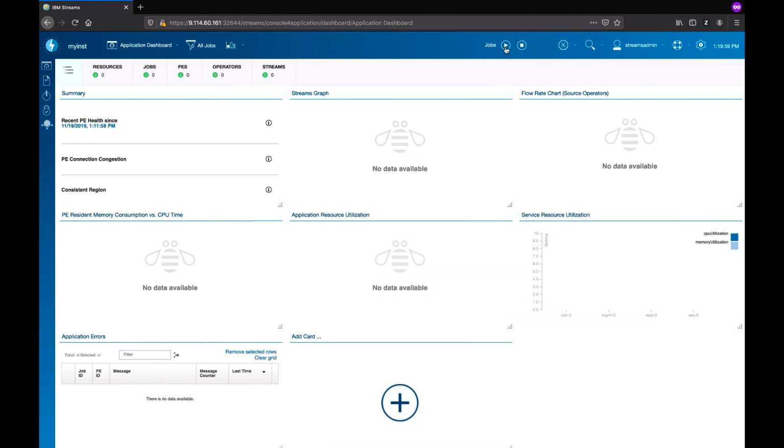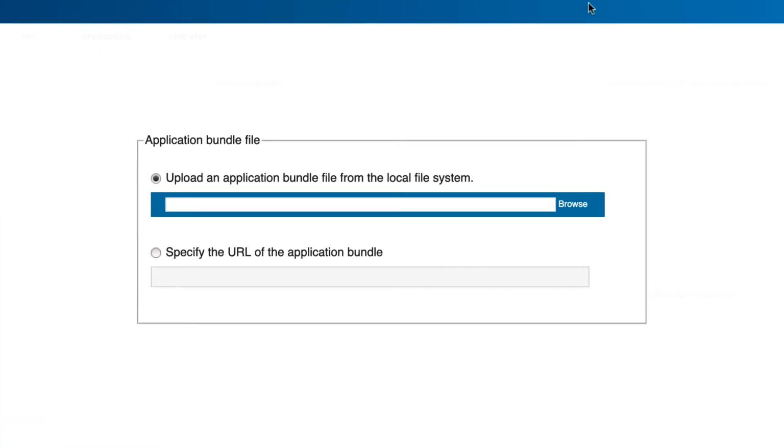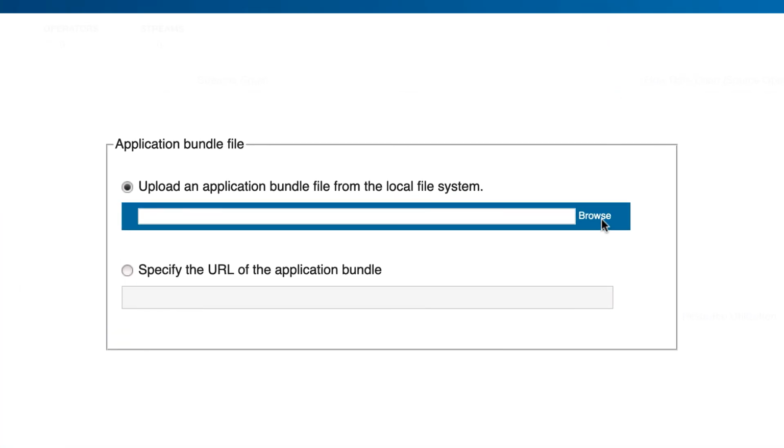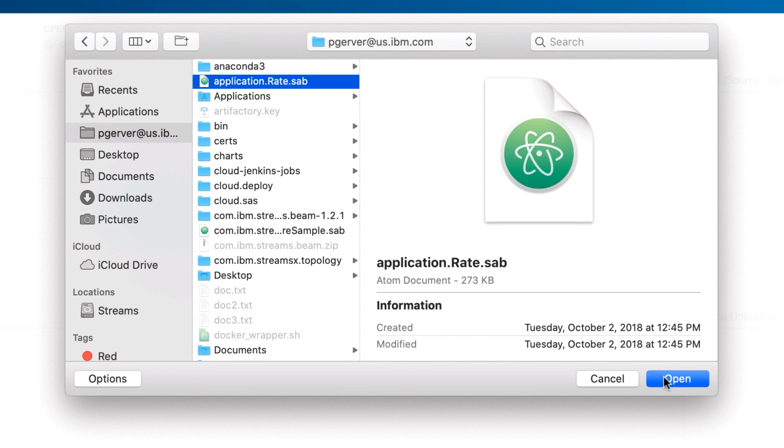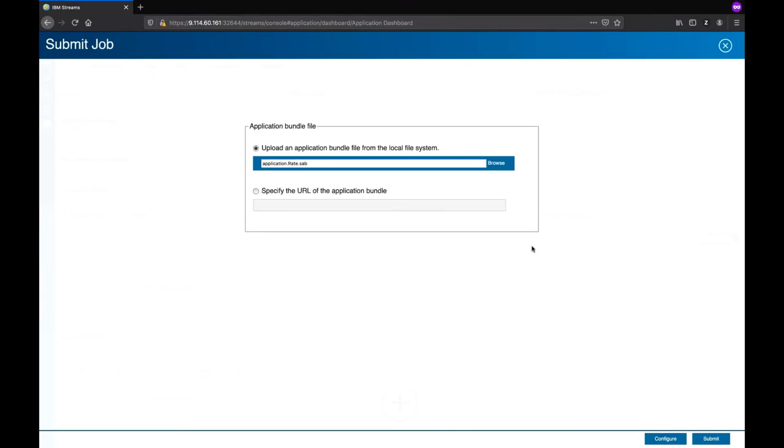To submit a job, I'll click the play button at the top of the console. The page will show two options to submit a Streams application bundle. Today, I'll be uploading a bundle from my laptop, so I'll click Browse and navigate to my rate application bundle. Before clicking Submit, I'll click on Configure to edit my job deployment.